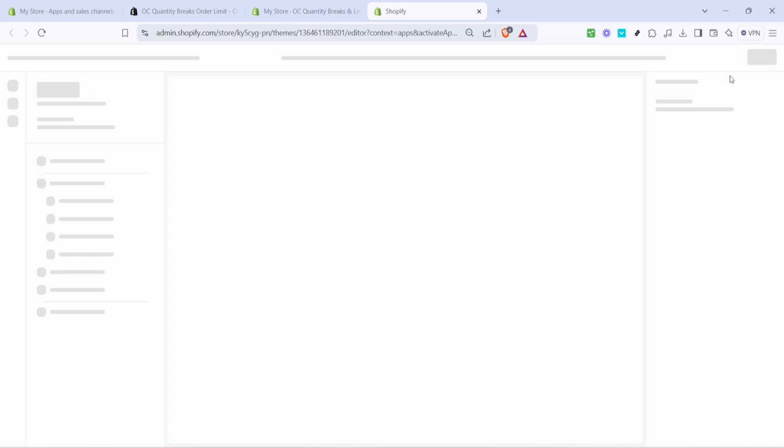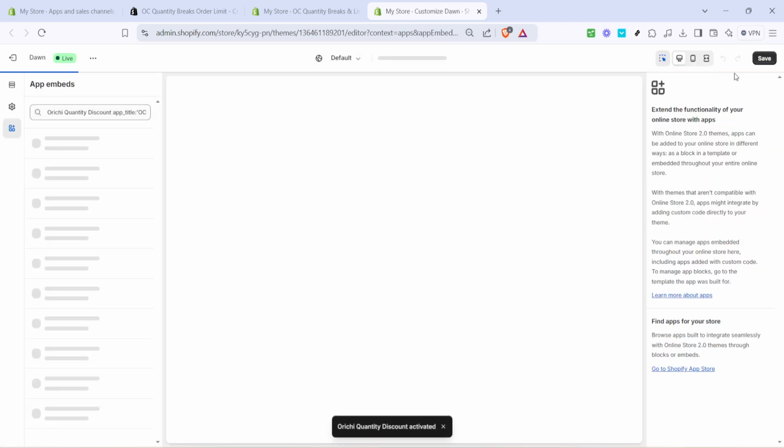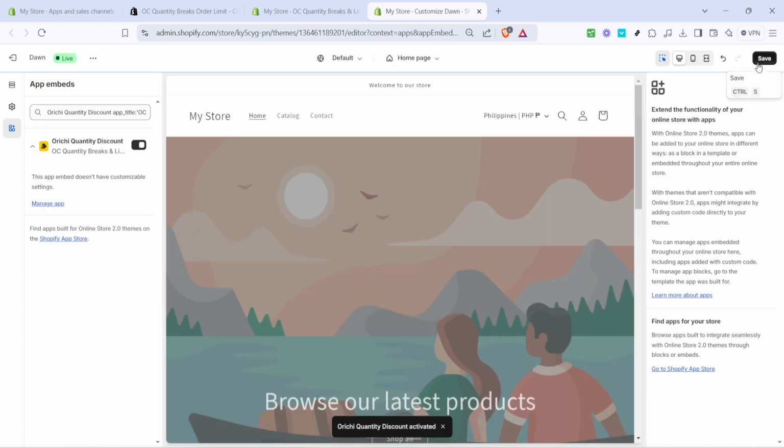You're now all set with a minimum order amount on your Shopify store. This tool can be incredibly useful for managing your store efficiently and strategically.